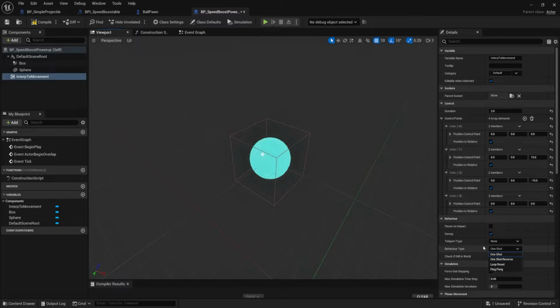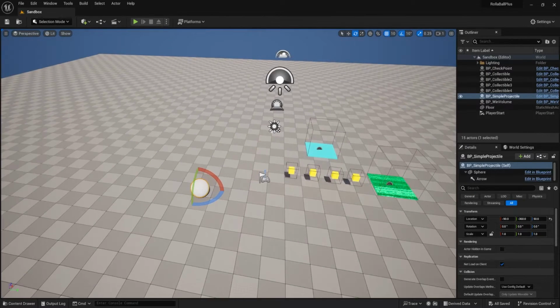So our behavior type right here, I'm going to do loop reset, meaning that once it gets back to the final point, it's just going to go back to the beginning and do it all again. So once I'm done with this, it should go up, down, and back to the middle. Compile, save, and let's just make sure that this works.